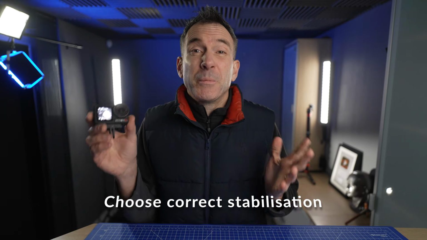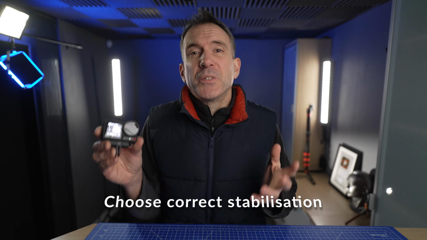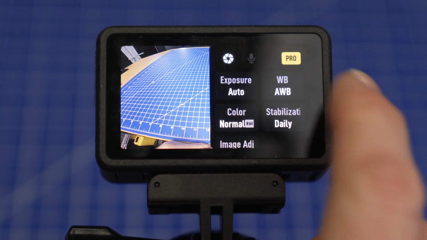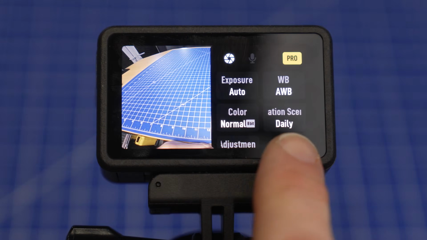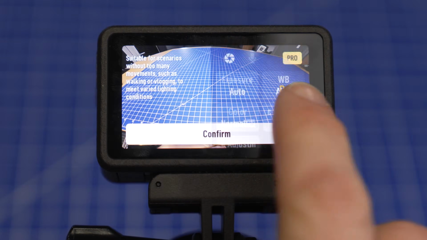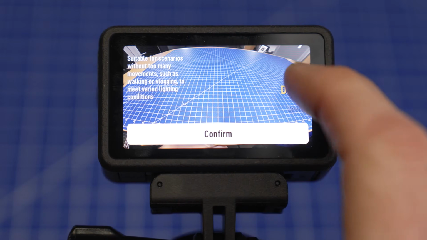Remember to adjust the stabilization for your shot. By default, the stabilization on this camera is set to daily, and this is a standard stabilization, and it's appropriate for vlogging or walking. But if you're filming action shots, then you should consider changing the stabilization. So tap the right side of the screen here and then select stabilization. Select sport mode for smoother images that reduce unwanted shake.